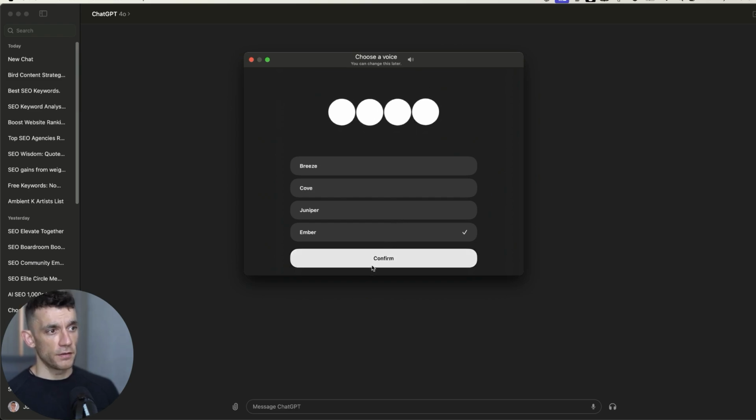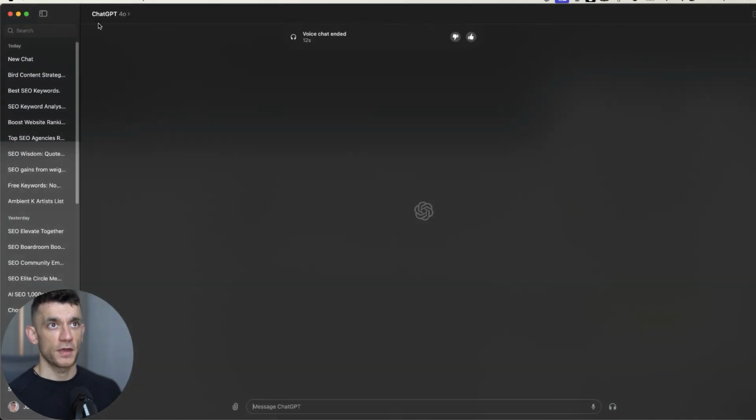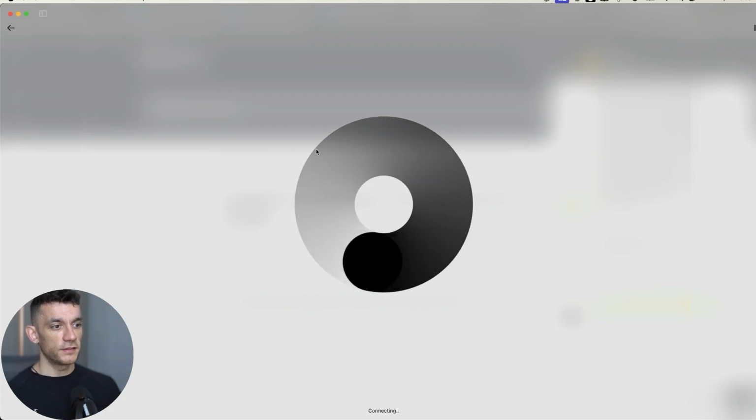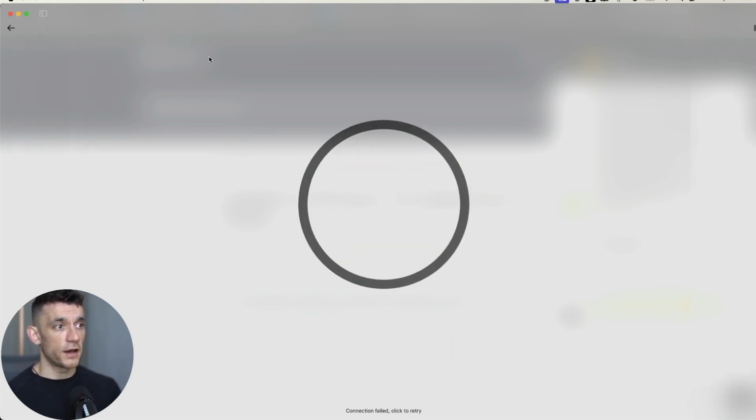Let's go with Ember, and let's see if it actually works. No, connection failed, as you can see. I'm going to go back, and we're going to try that with GPT-4 instead. So you can see it's still kind of in beta, like it's connecting right there. It's not really working, but I think that's useful for you to know anyway.